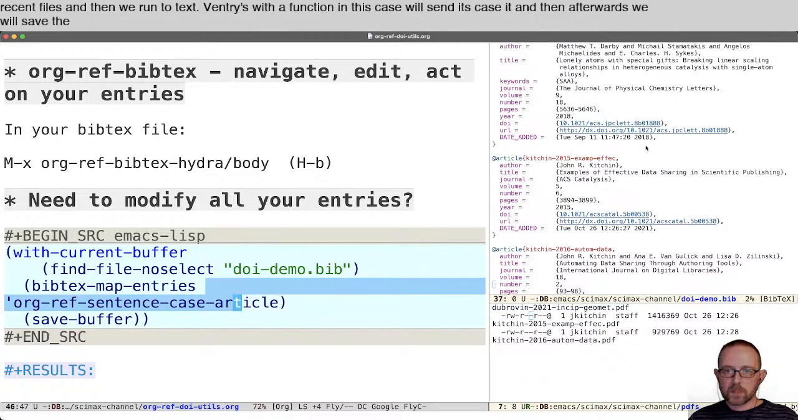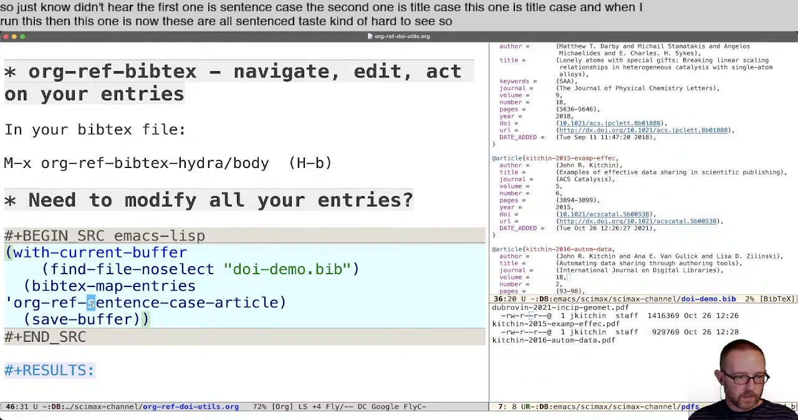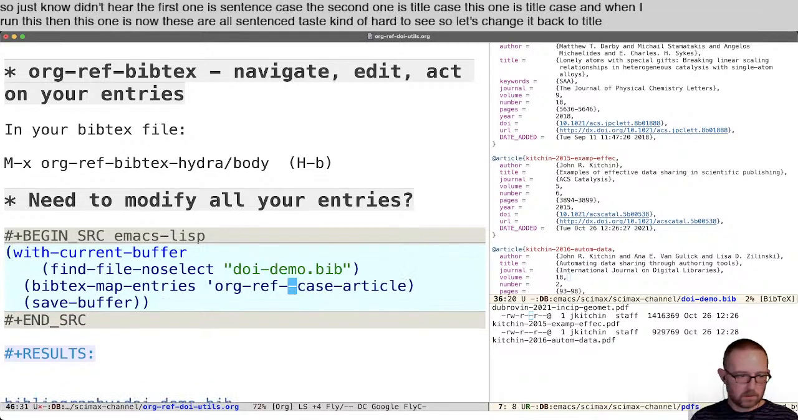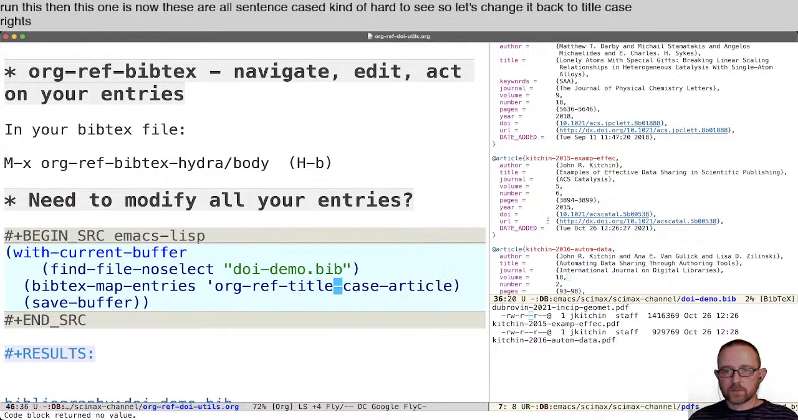So just note in here, the first one is sentence cased, the second one is title cased, this one is title cased, and when I run this, then these are all sentence cased. It's kind of hard to see, so let's change it back to title case. Right, so you can see the capitalization of all of these changes.